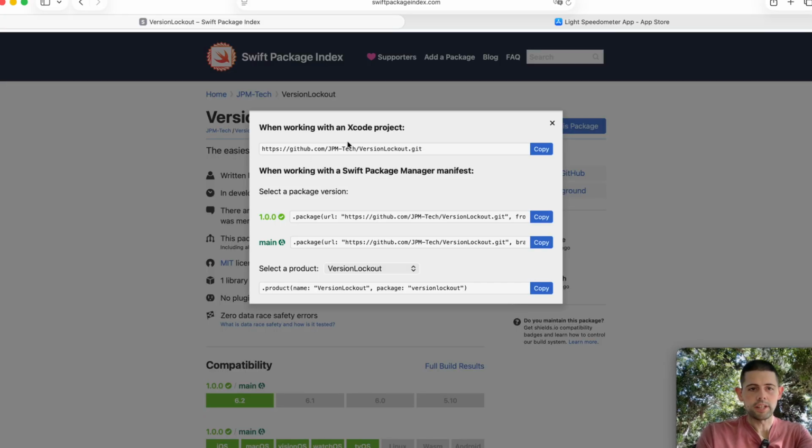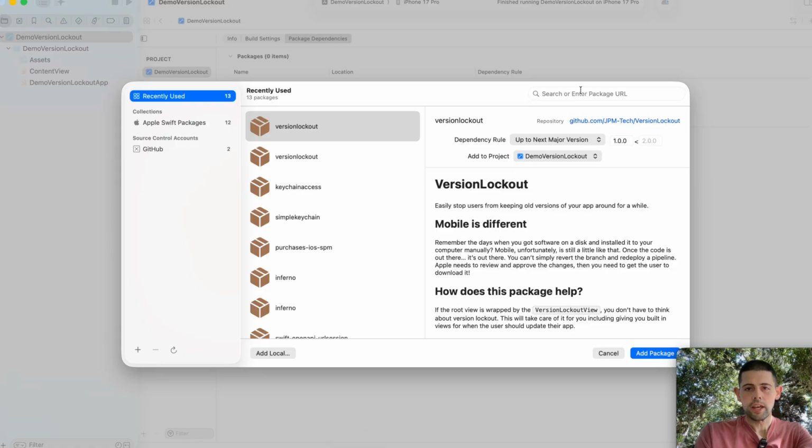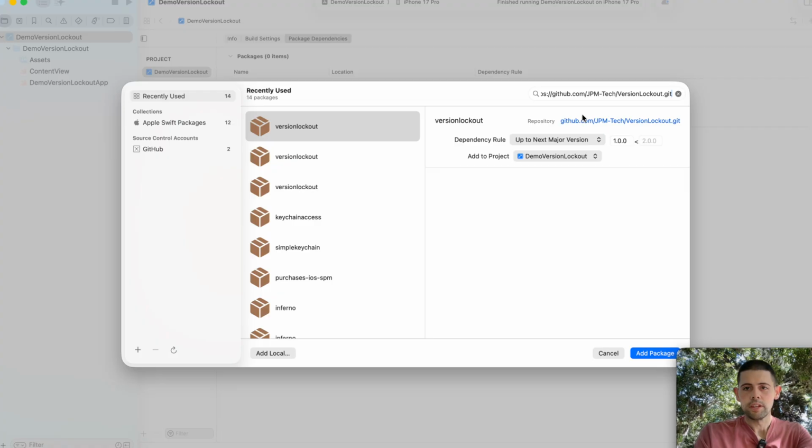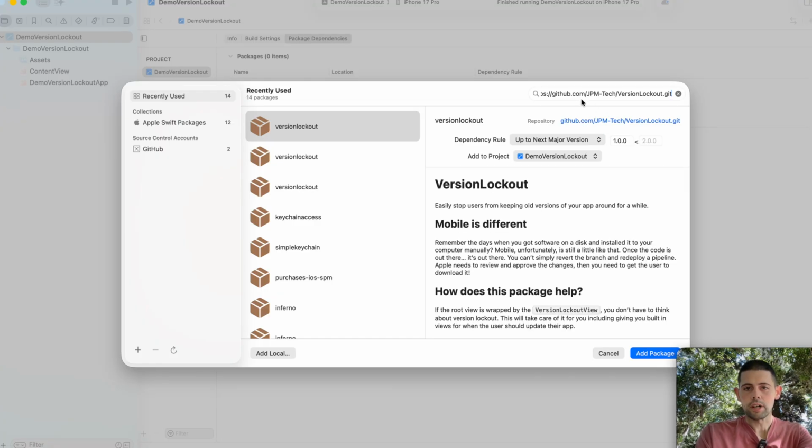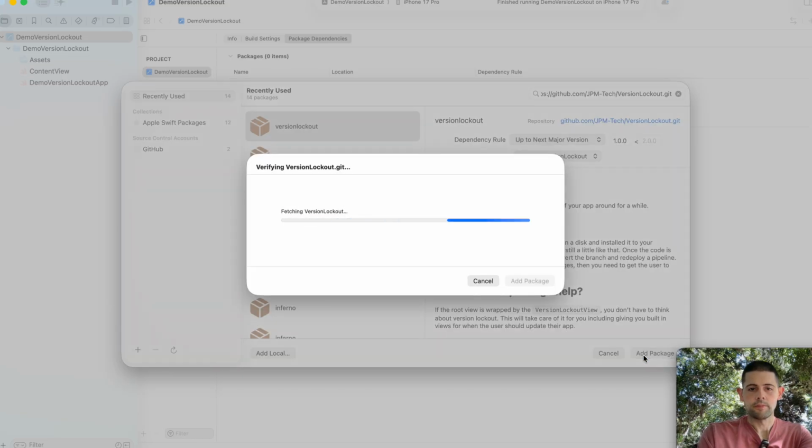So as you can see, we can use a package version if you're using a Swift package manager manifest, but we are not. We are doing an Xcode project, so we will copy our URL here, and we will jump back into Xcode and paste this. As you can see, I was working with this locally as well. So we will paste that into our search bar. Cool. And you can see that it is showing up here. So we will select Add Package.